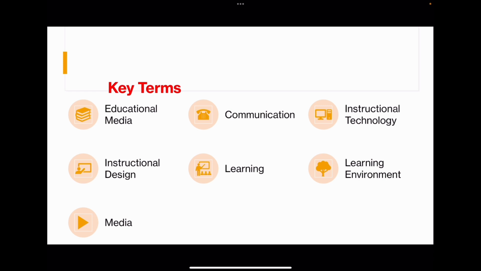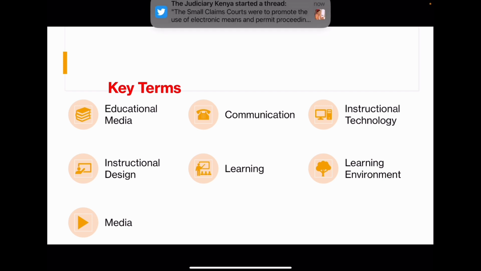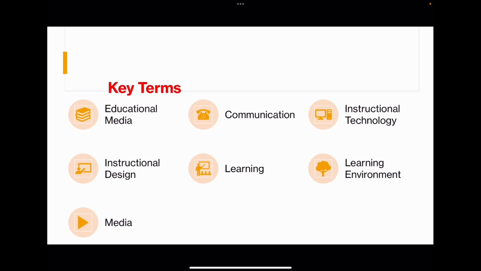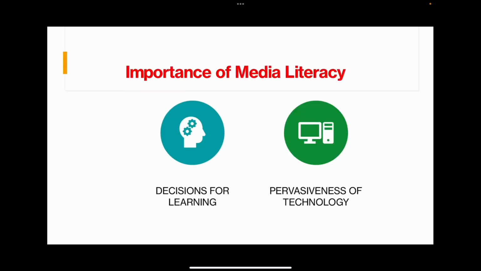How do we prepare educational experiences so that we can be able to make the learning process something that students will come to appreciate? There is also the issue of learning, the development of knowledge, skills, and attitudes as a result of interaction with information and communication. Then we also have media, which refers to a range of communication channels that may be employed in different contexts for different uses.